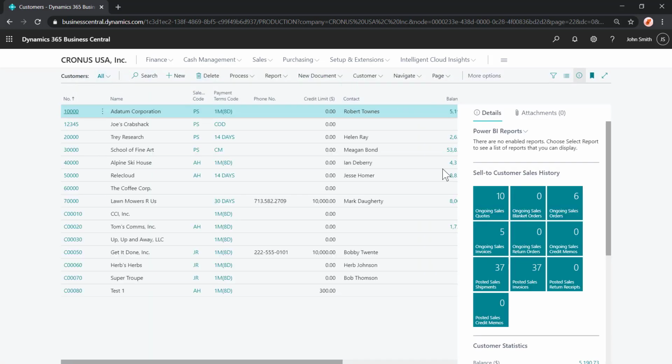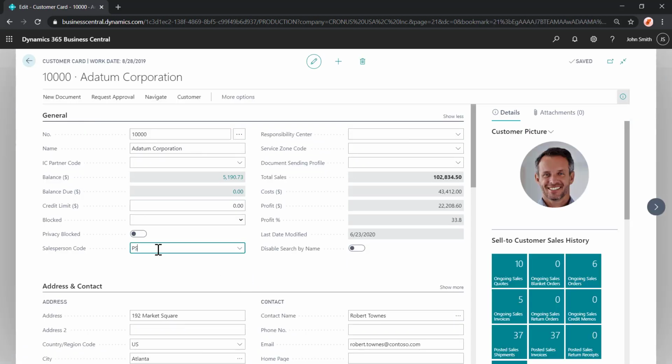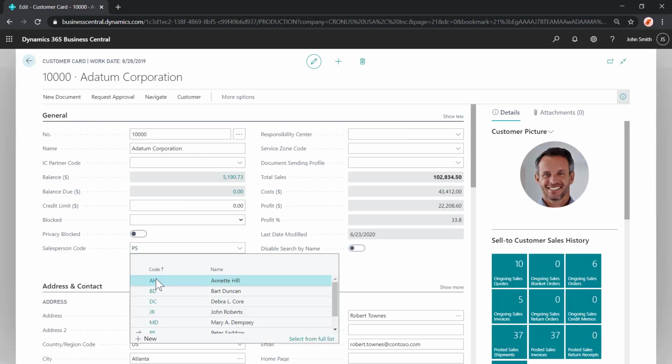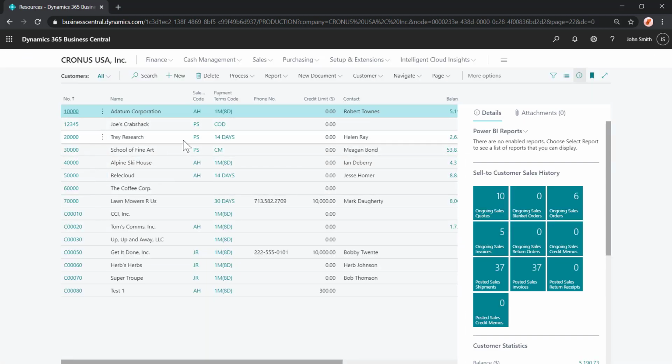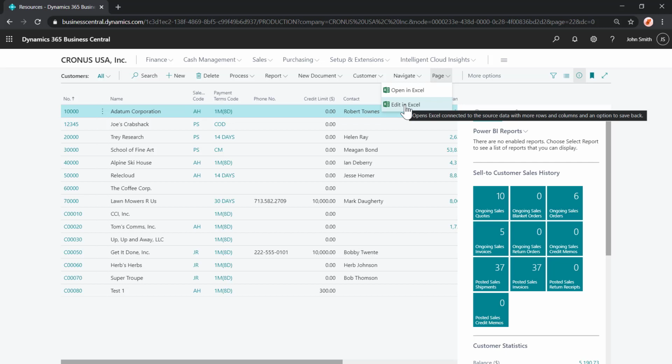But as I look through a list of customers, if I wanted to reassign some of these accounts from Peter, who's moved on to a different geography, and I want them to be reassigned to AH or Annette Hill, instead of going from customer to customer screen and then changing it from here to Annette, what I would do is I would use the Edit in Excel function. So these three, I'll demonstrate how it's quick to do those three in just a couple of clicks.